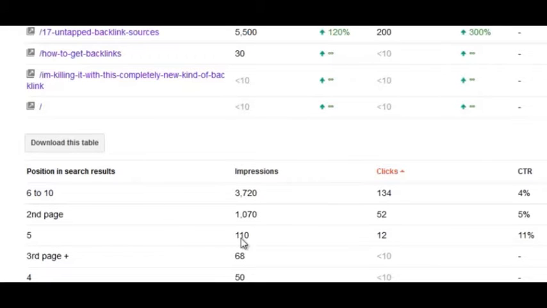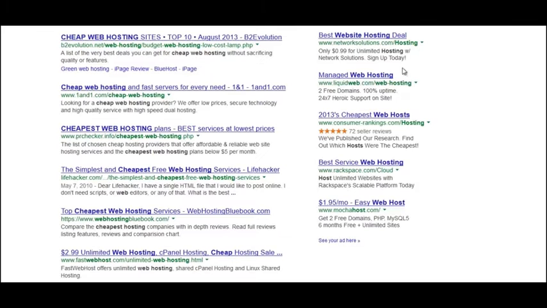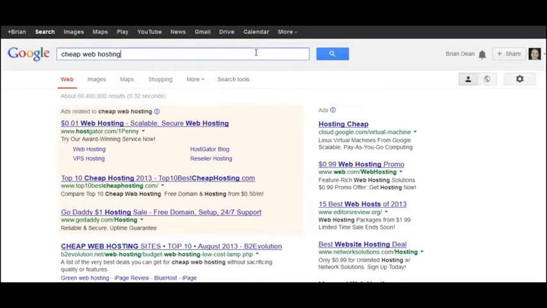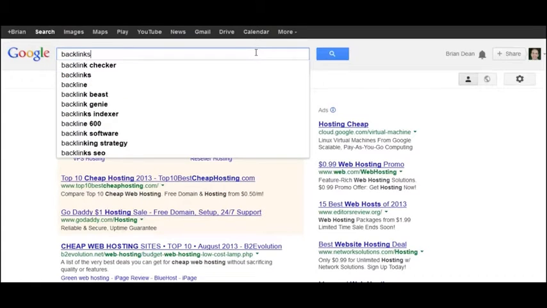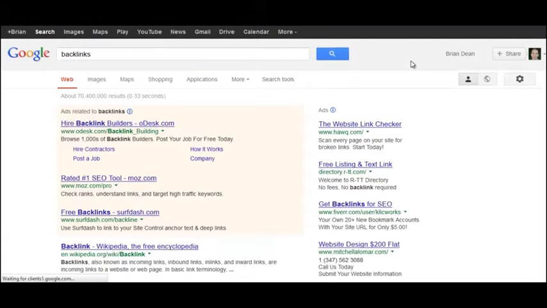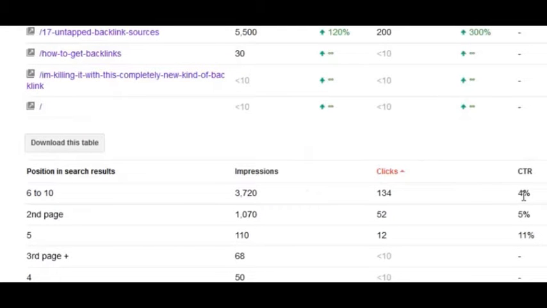So in the case where I appear at number 5, my click-through rate is 11%, and 6 to 10 is 4%. So that's actually pretty good. But if I wanted to improve it, what I would do is I would go back to Google, right, and I would put in the keyword "backlinks." And I would see what ads are ranking and repeat that process. Okay, so "hire backlink builders," "rated #1 SEO tool," "free backlinks." These are potential titles that I would incorporate into my title tag, okay, to potentially improve the click-through rate.